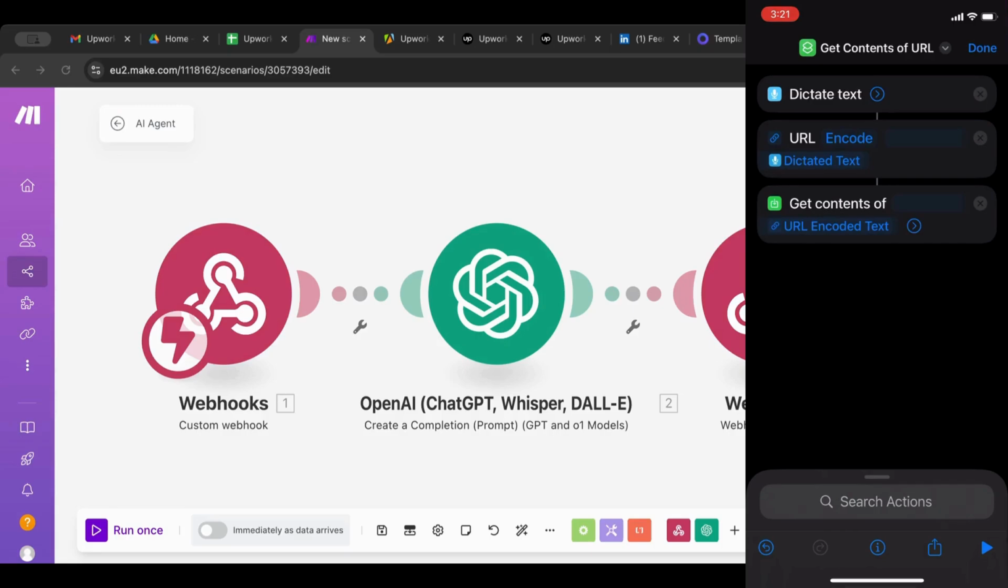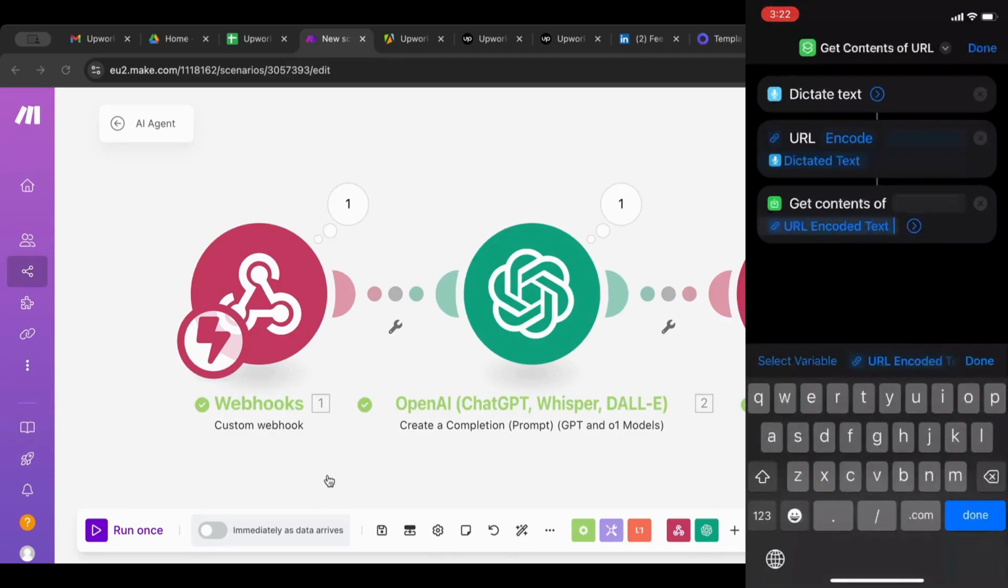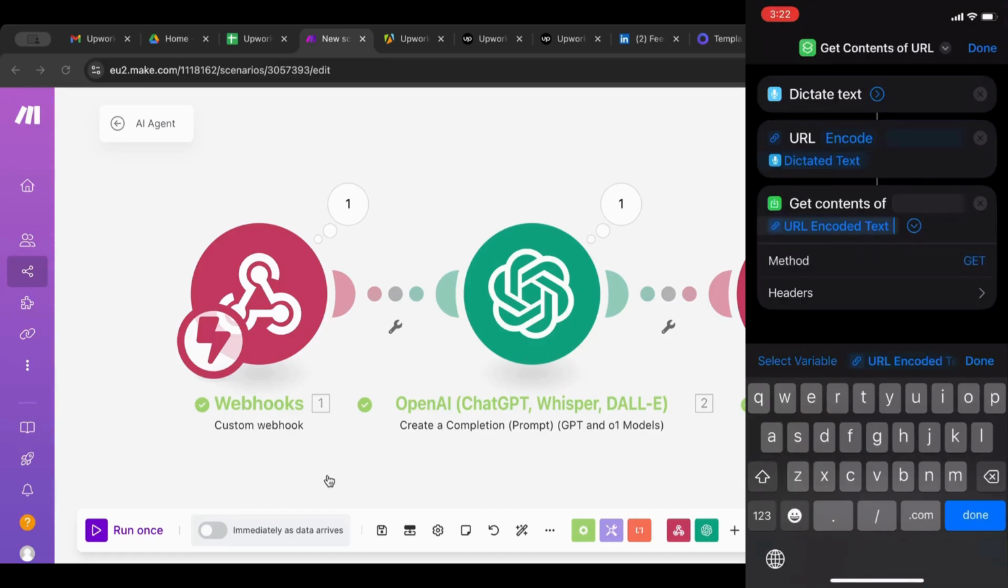Oh no, sorry. So I need to add another one, which is Speak Text, with the contents of the URL. Okay. All right. Now what we need to do is get the webhook that we saved, and then we put it here in the Get Contents of URL action. Okay.